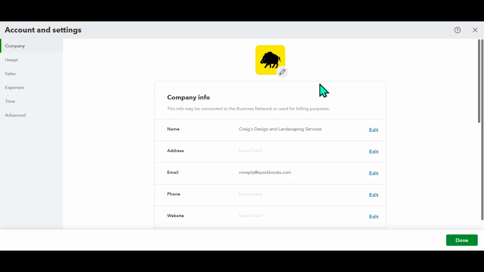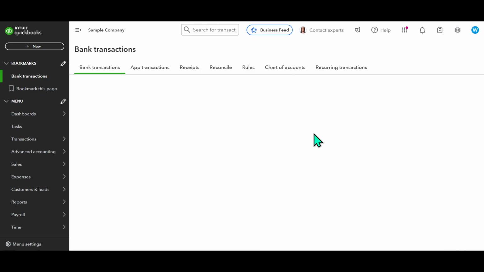Now that your logo is in place, it will seamlessly appear on all your invoices, reports, and other documents you create within QuickBooks. This means no more manual additions of your logo to every document. You've saved yourself valuable time, and your customers will quickly recognize your brand's professional touch.